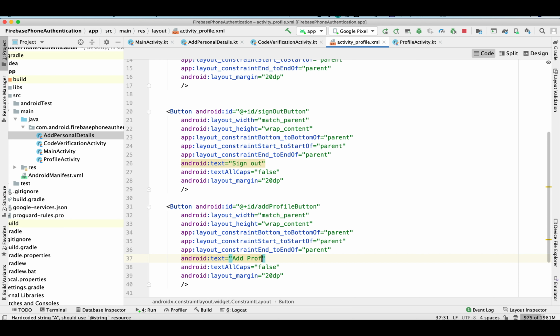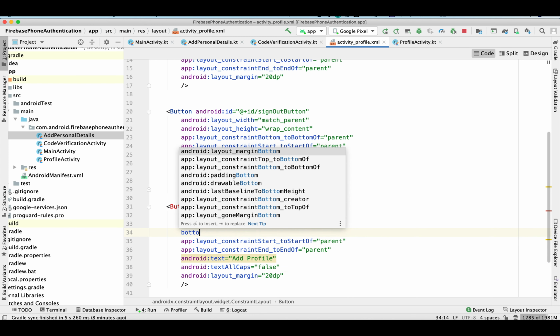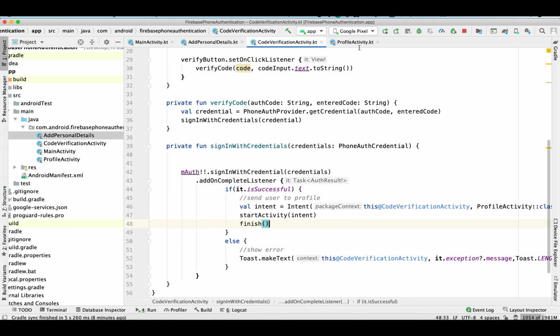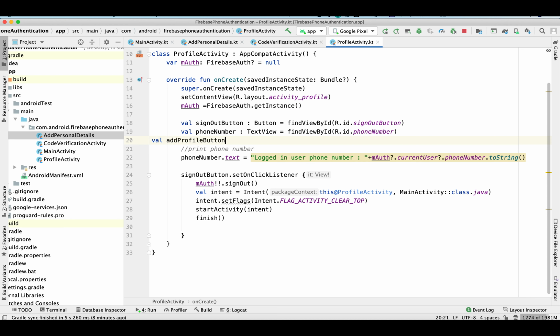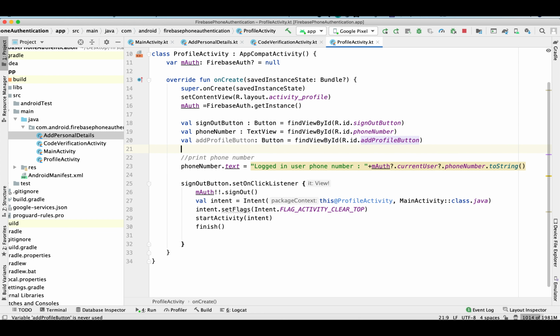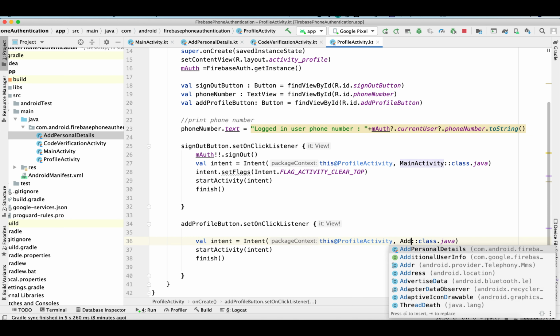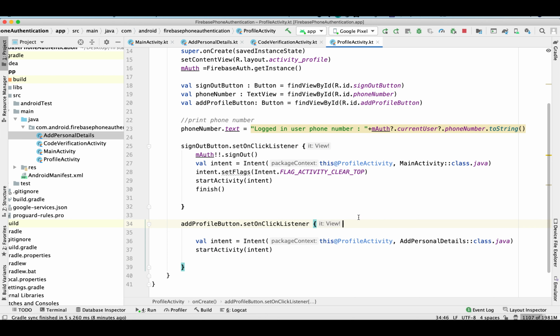And in the profile activity, I am adding a button which will navigate us to the add personal detail activity. And now we need to handle that button click and launch the same as the sign out button. So we need to just launch the activity, add personal details. We don't need to close this activity as the user can come back. Yeah, that's it, and let's run.